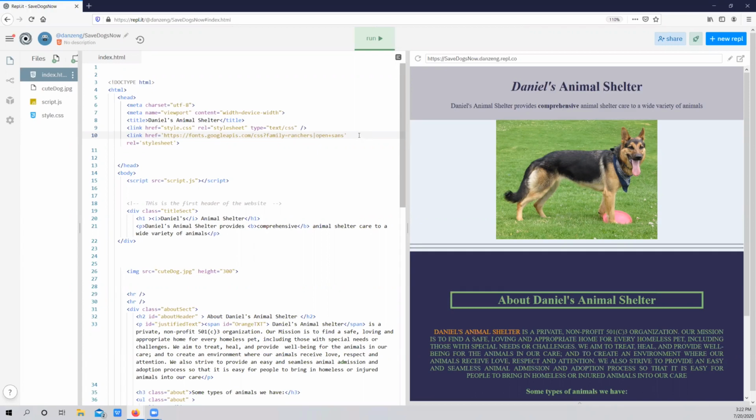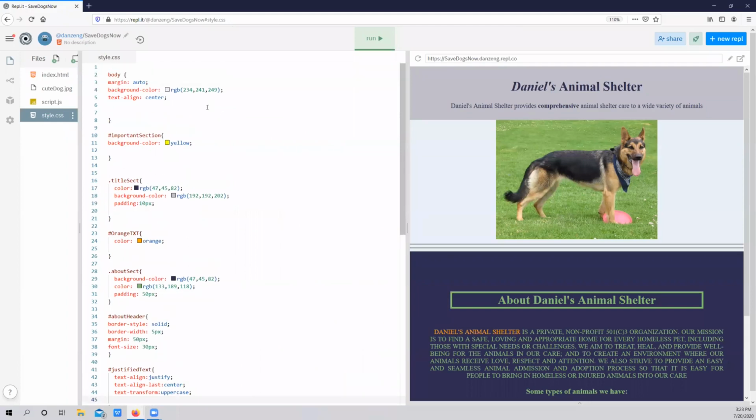So now we've imported the fonts that we've wanted. How do you utilize them? You do that with the font-family property in CSS. So let's say I wanted to make this title here the Ranchers font. So if I go to where I target this header, which I think is the title section.